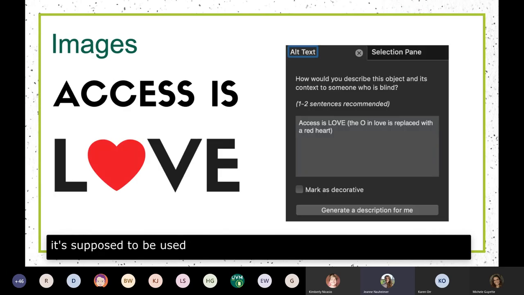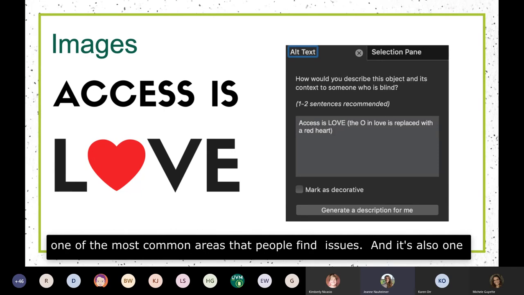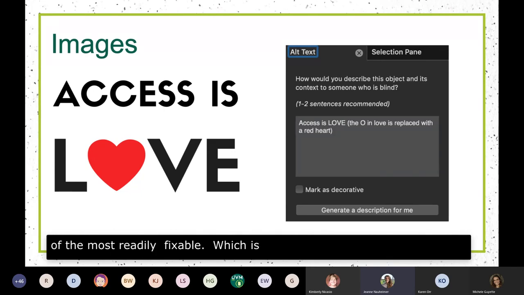Okay, we're going to talk about images very quickly. I think when we talk about digital accessibility, this is probably one of the most common areas that people find issues, and it's also one of the most readily fixable, which is nice. So on this slide, we have that lovely Access is Love photo again. And then I've also taken a screenshot of what that alt text would look like from our own PowerPoint panel.